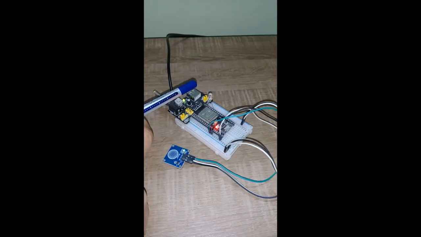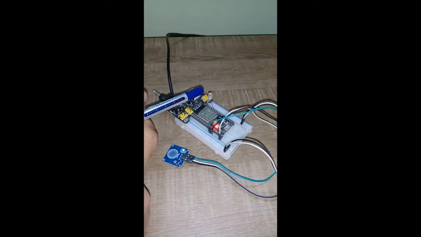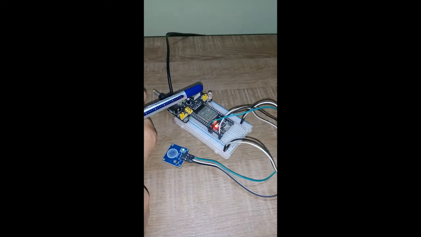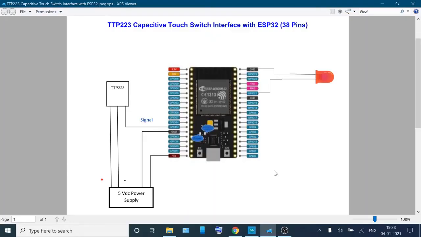In practical usage of this circuit, we can use the output for the relay to drive any appliances, light, fan, or anything that we want to use it for. So let me show you the wiring diagram, the connection diagram for ESP32 with a capacitive touch switch.